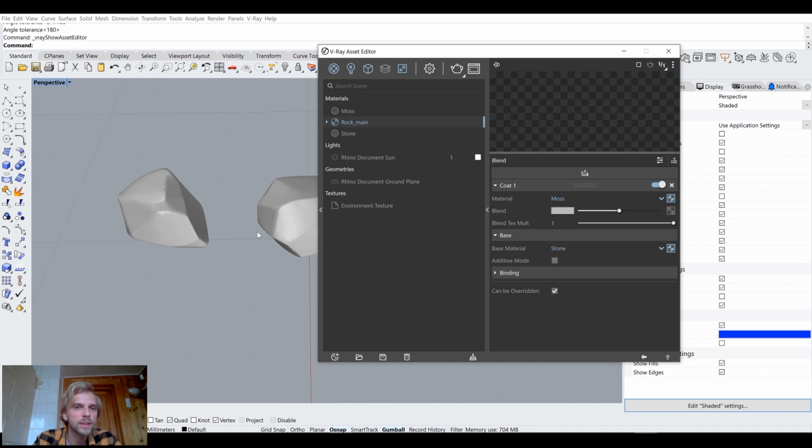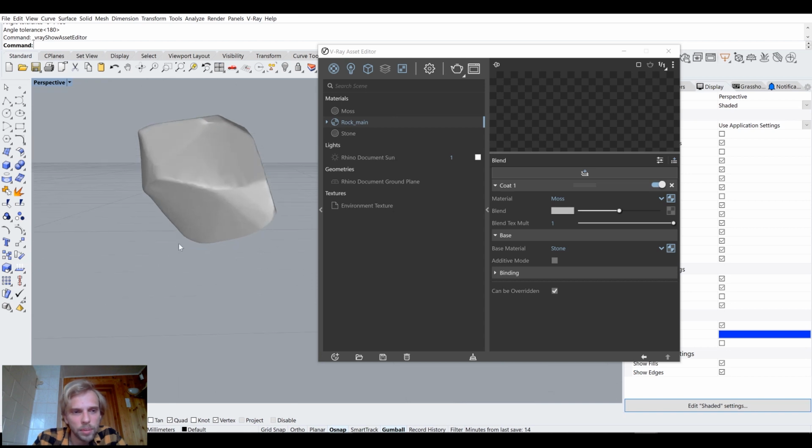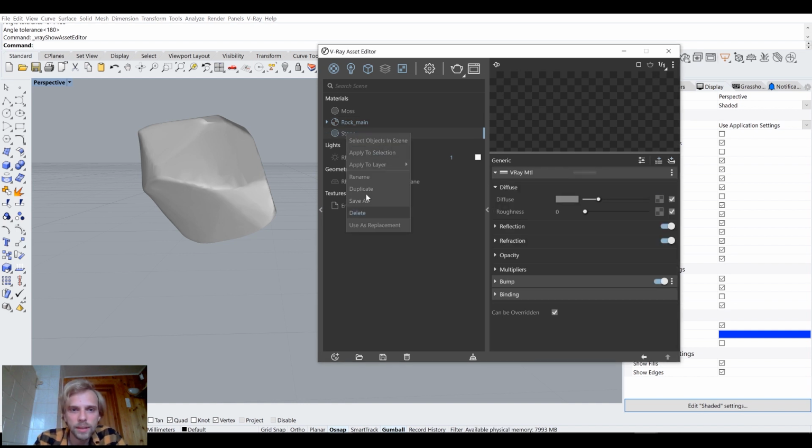But also I want the rock to have the stone material, of course, the moss to be on the top of the rock, but on the bottom of the rock I want to always generate a darker version of the stone, you know, because of weathering and so on. So I will duplicate this material, duplicate the stone material, like that, and call it stone dark.